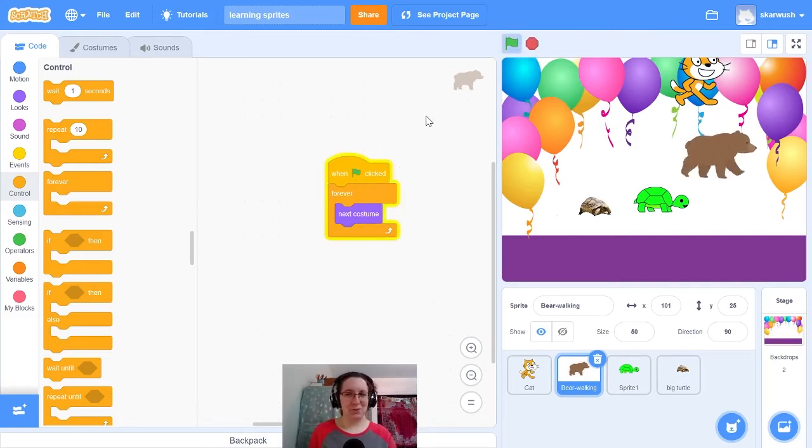So to stop the script from running, you can click the red stop sign at the top of the stage, or you can click the script itself. And as you saw from that, the bear sprite was running through that script extremely fast, making it look as though it was in quite a bit of a hurry.